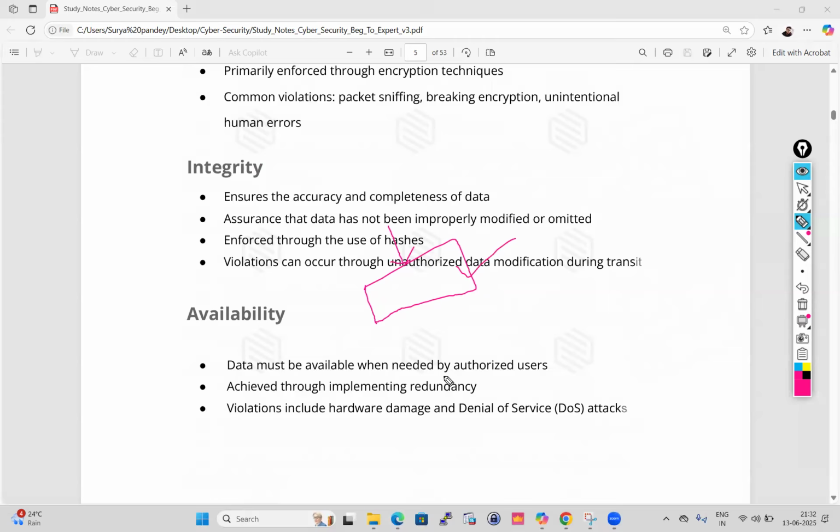Data must be available when needed by authorized users. Okay. So when you are trying to access your data, your devices, and you are using your correct username password, and you are able to access it, that is called availability. That is called authentication. Like the actual genuine guy is trying to access that application. Sorry, try to access that machines, that laptop, desktop, data, right? The genuine guy. Okay. अब ये ब्रेक कैसे होता है?